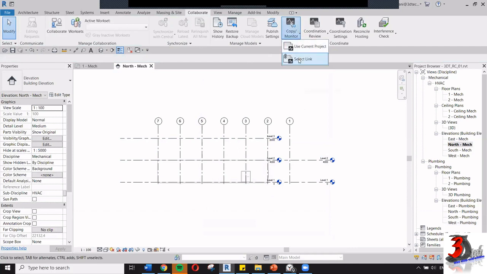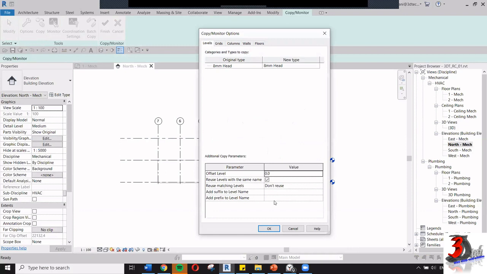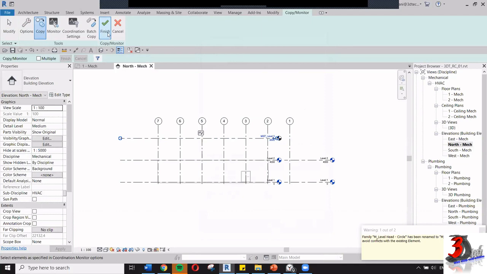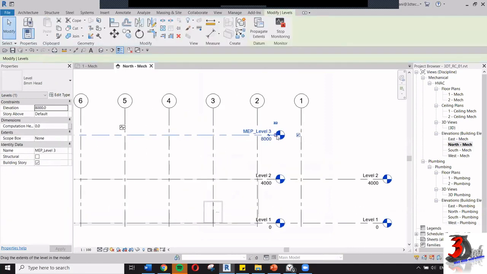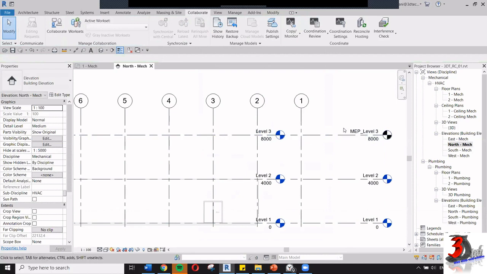Okay, so if I go ahead and create this, I click on copy monitor, and then for an option, I put in prefix, MEP underscore, and I click on OK. And then I click on copy this type. So what happened is that if I go to finish, you will see that the copied level will have this prefix of MEP underscore level 3.